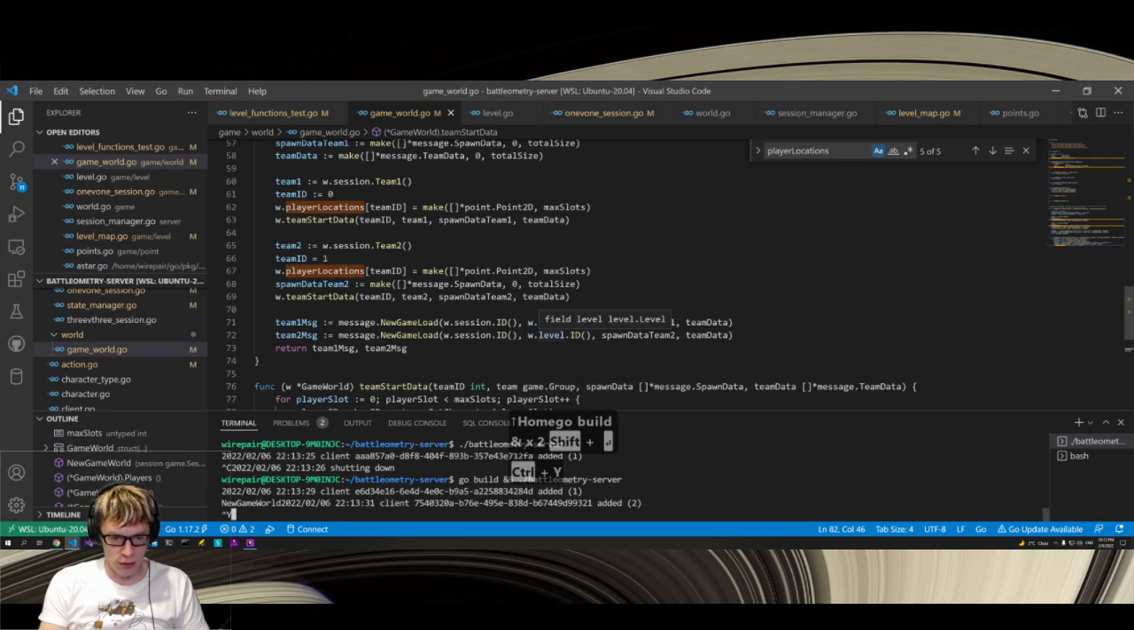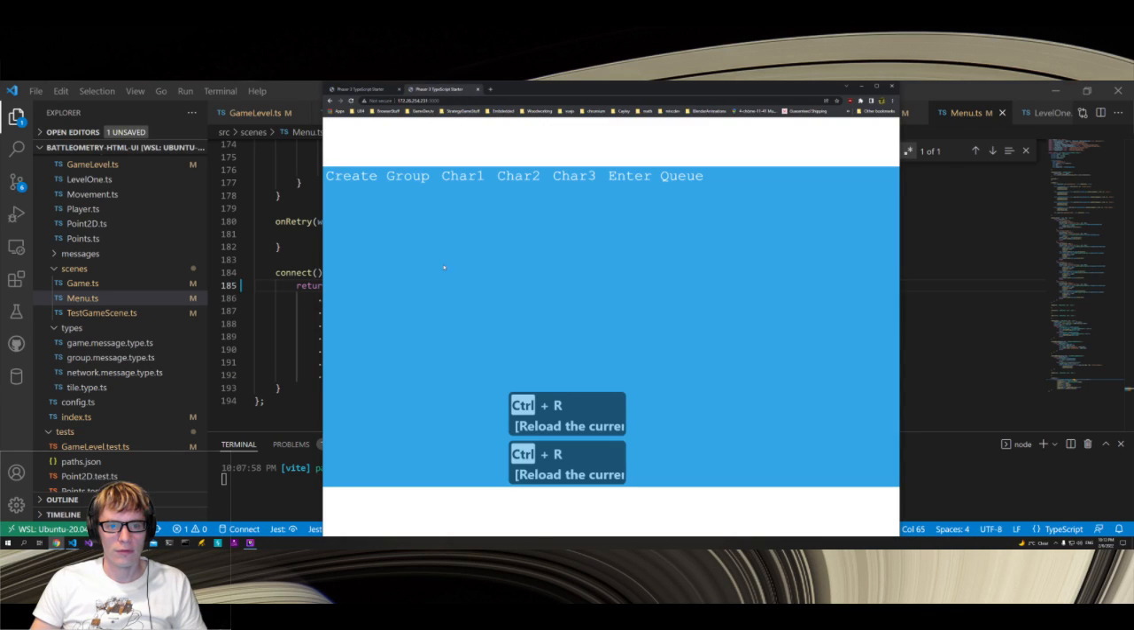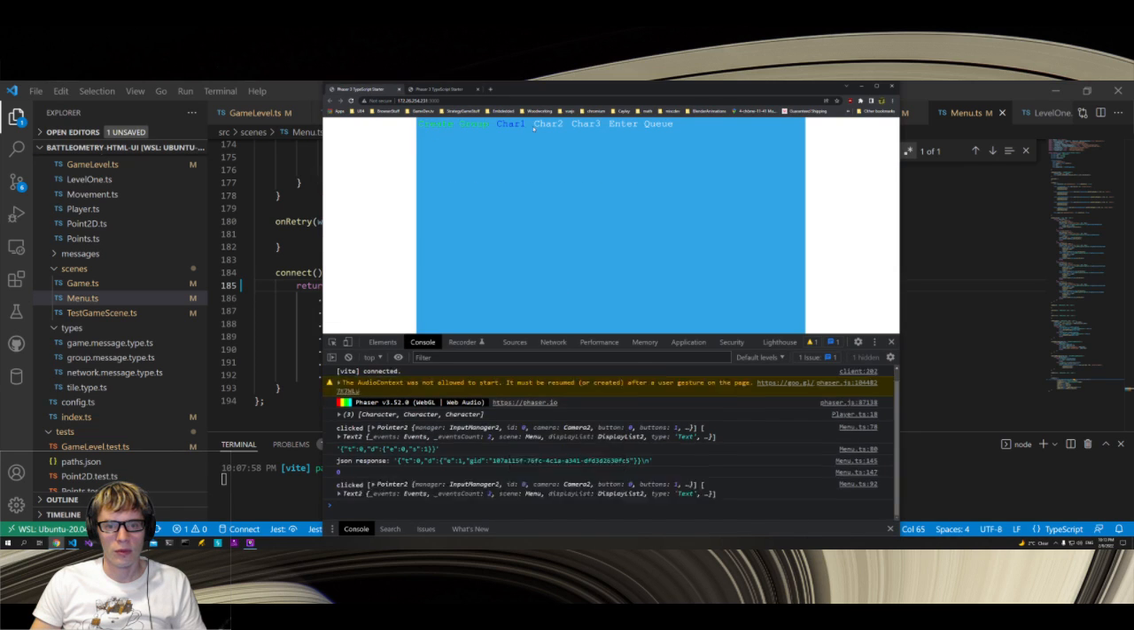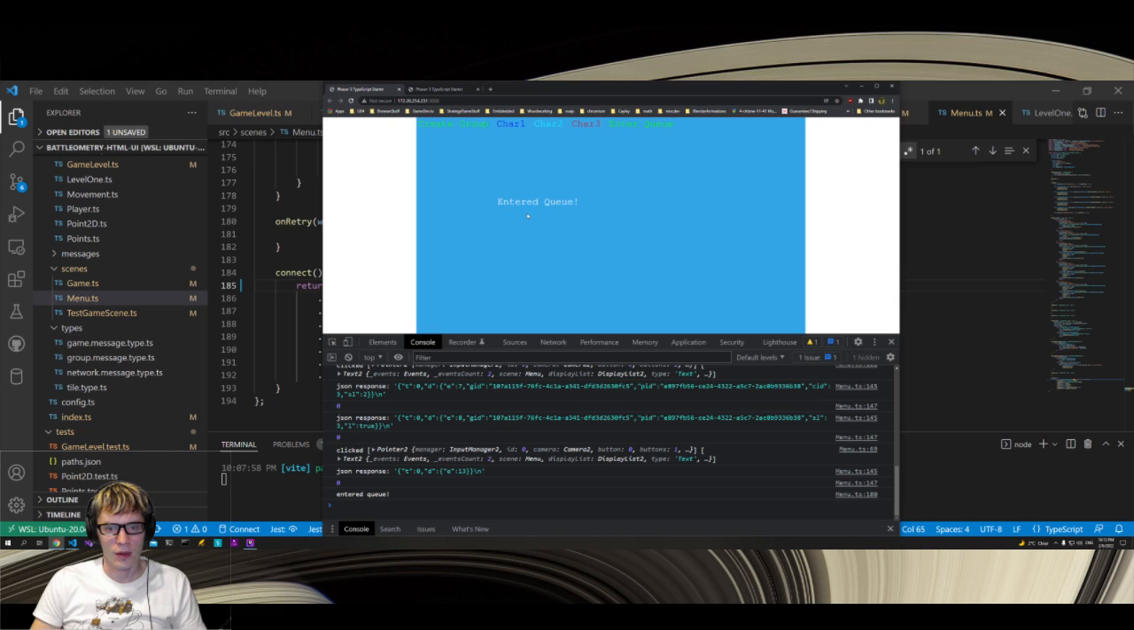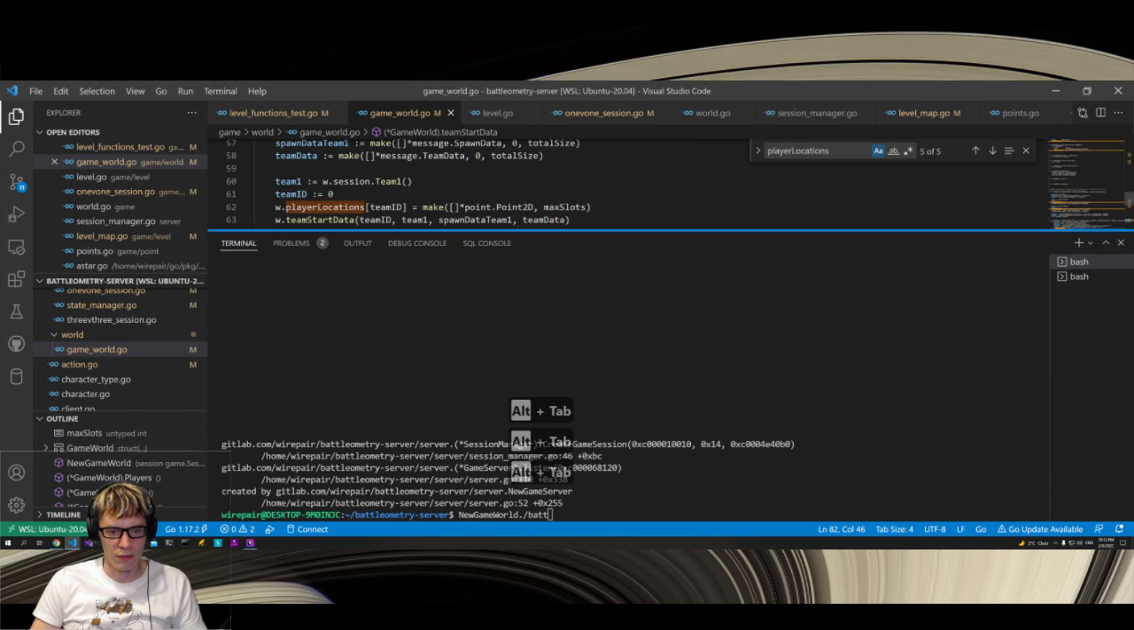Don't paste garbage. Oh, it just added both clients. Ah, crap. Refresh. Refresh. Create group, character 1, character 2, character 3, enter queue. Enter queue, and I think it just crashed again. Okay, so we definitely got something weird going on here.